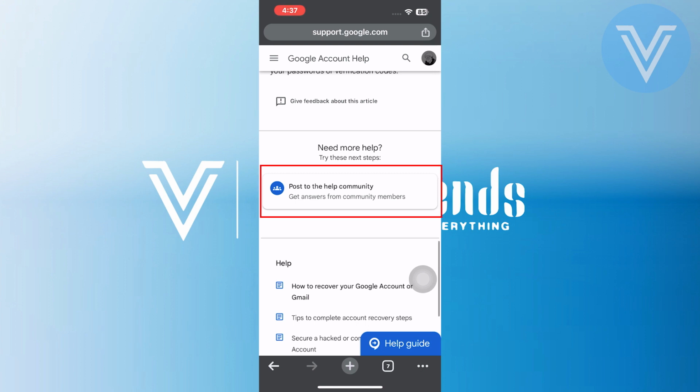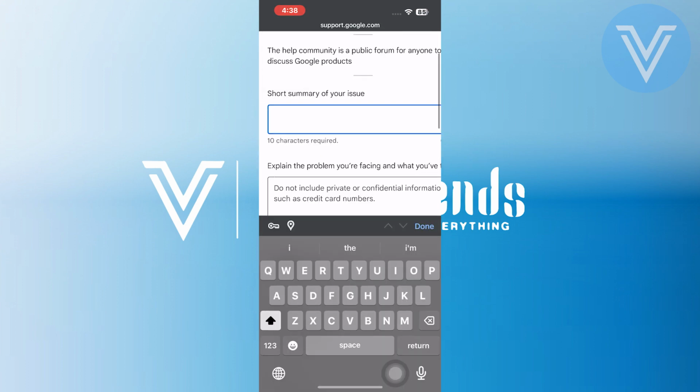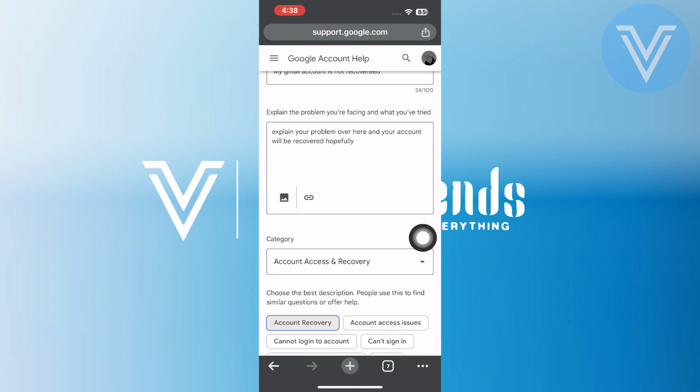Now tap on the Post to the Help community. Scroll it down and tap on Post a question. Here in the summary of your issue box, you can write your problem, like my Gmail account is not recovered. You can explain your problem over here and your account will be recovered hopefully.